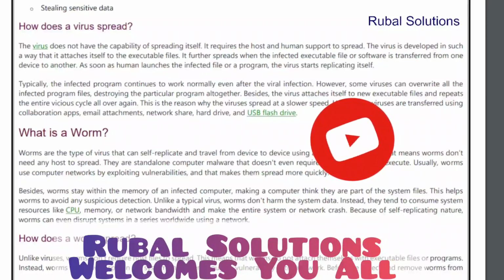Typically, the infected program continues to work normally even after the viral infection. However, some viruses can override all the infected program files, destroying the particular program altogether. Besides, the virus attaches itself to new executable files and repeats the entire vicious cycle all over again. This is the reason why viruses spread at the slower speed. Usually the viruses are transferred using collaboration apps, email attachment, network shares, hard drives, and USB flash drive.